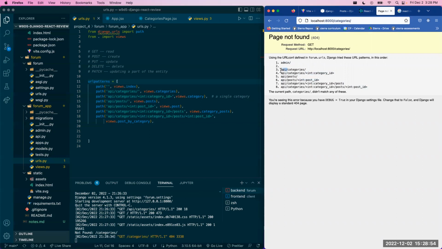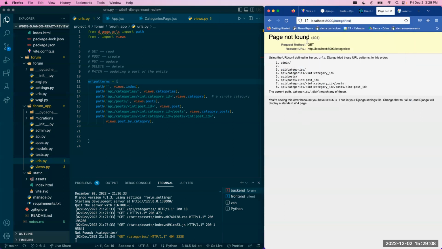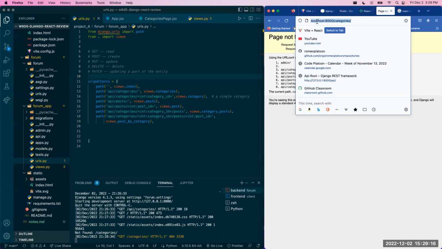Also another reason why we added the API here is because we wanted to be able to differentiate if our client-side routes, our front-side routes, are actually going to the backend or not. So we wanted to get a clearer error, basically. Any request that goes in here is going to automatically go to our server.